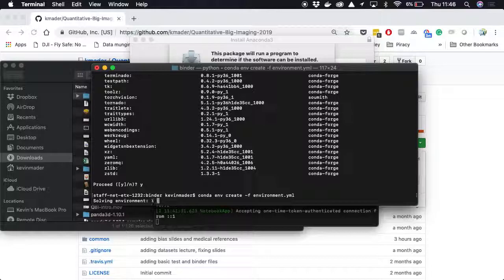What's nice about Conda versus the standard Python with pip installs is it makes sure that everything plays well together, so that you don't end up with one really new version of one library that then doesn't work with a really old version of another library. This solving environment that it's doing right now is matching everything together so that you know that it works.